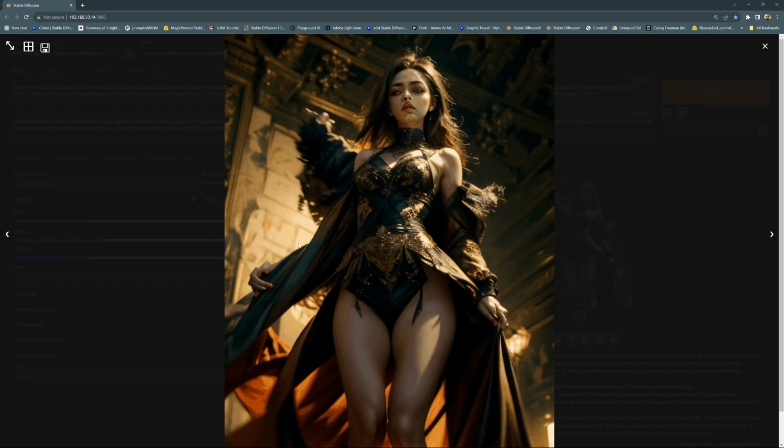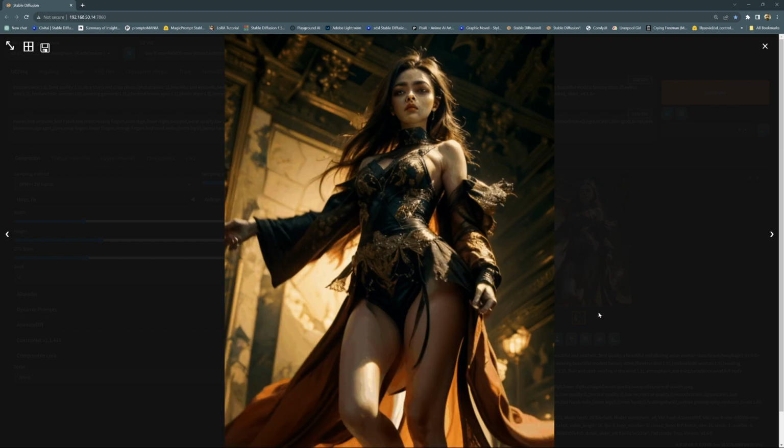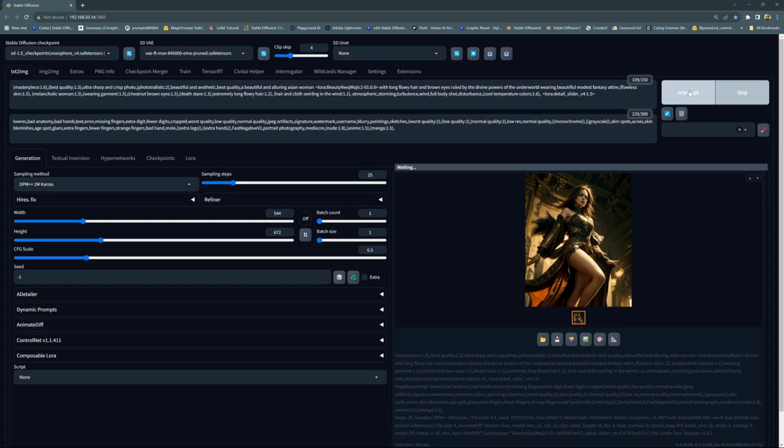So here we have a problem where she has a double arm, but it's already nice. It's very different than what we had previously. So let's just generate another one to see if we're more lucky next time.